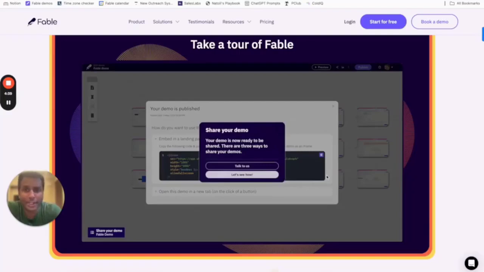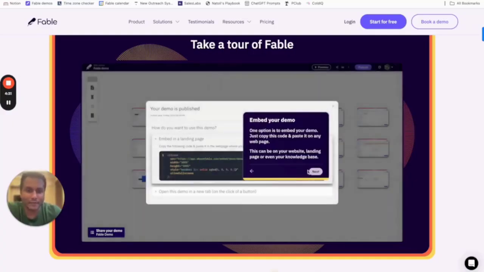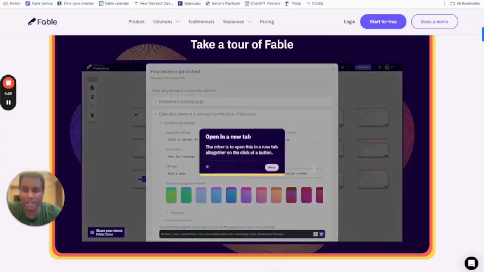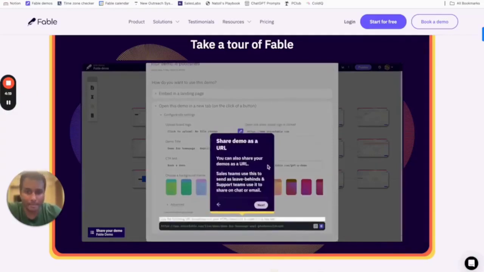Now that you've customized your demo and added your guides, you're ready to publish and share your demo. It's pretty simple. With just a couple of clicks, you can embed your demo by copying the embed code and pasting it in any particular landing page. You can also share this demo in the form of a URL or open it in a new tab.